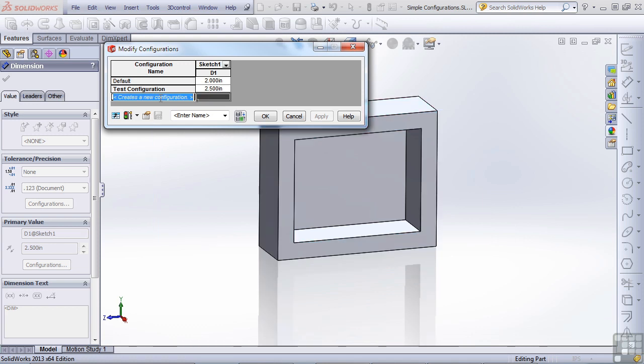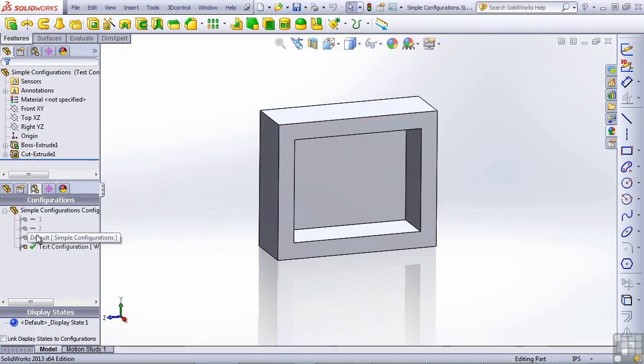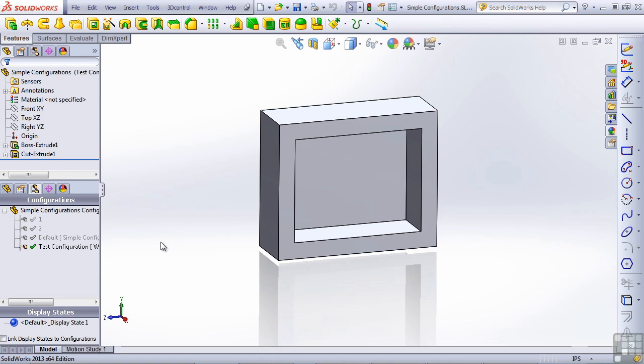So let's go ahead and make an additional configuration just called 1. Make the dimension in here 1. And we can expand this box, create a new configuration, 2, and the value is 2, and so on. So as soon as we apply this and say OK, we can see the new configurations showing up in the Configuration Manager. So let's activate these and see what they look like.